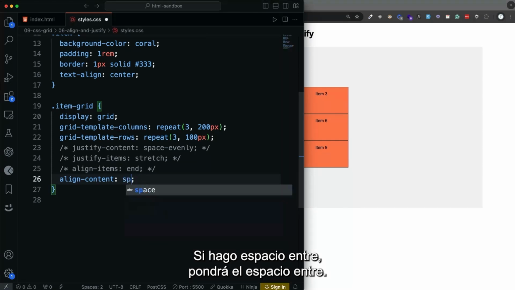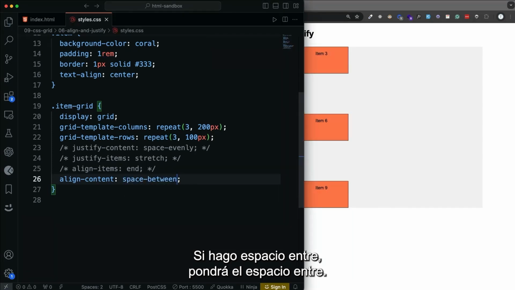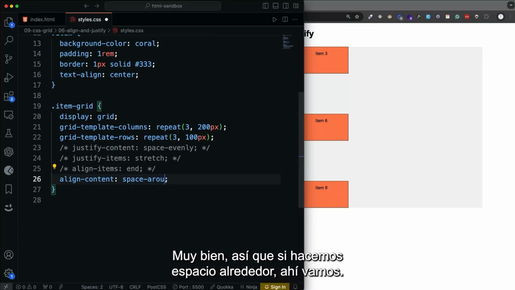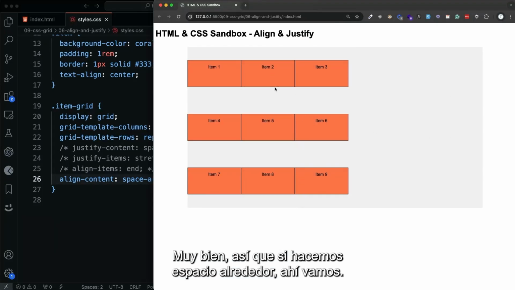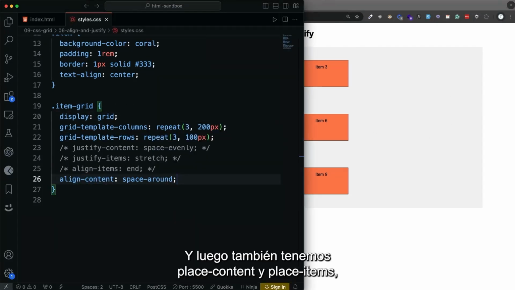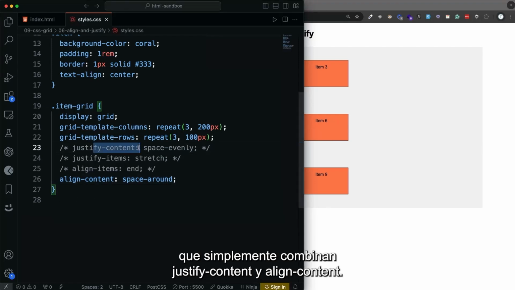If I do space between, it'll put the space between. We can do space evenly. And what's the other one? Space around. All right, so if we do space around, there we go. So that's align content.